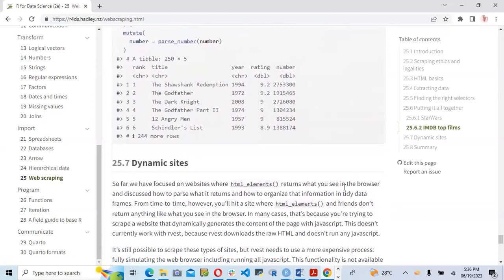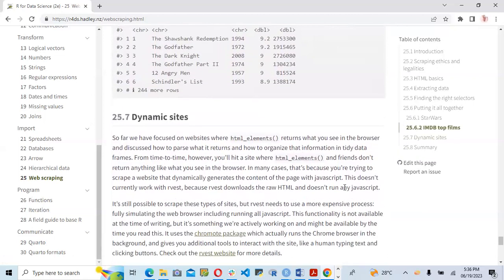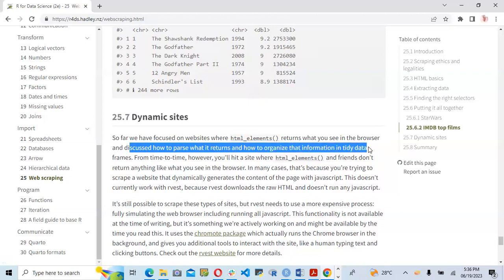So for the last part, they will look at some dynamic sites, where they say that so far we have focused on websites where HTML returns what you see in the browser, and discuss how to parse it and how to organize the information in a data frame.